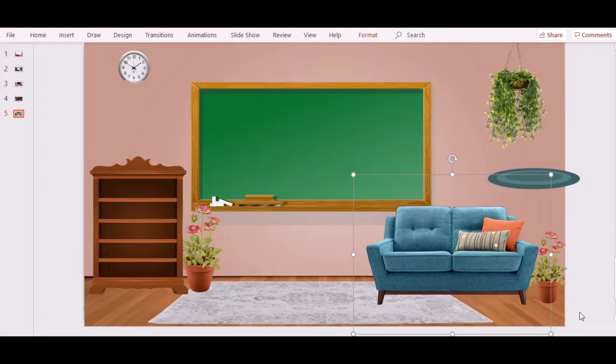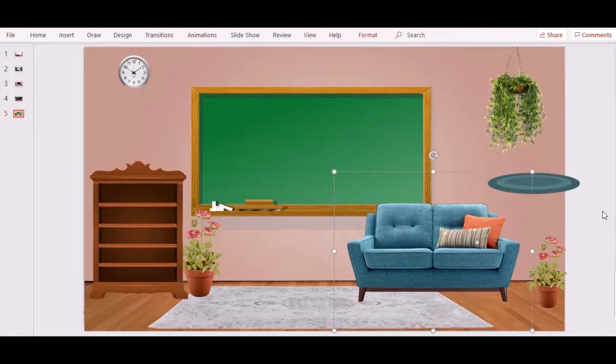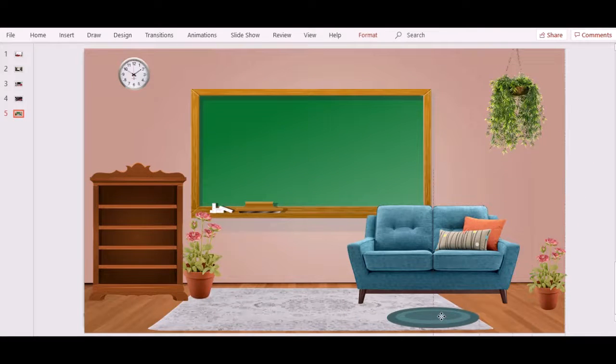So now we have this one, blue one. So I'll click here. I'll just bring it here. Alrighty. Okay, we're almost getting there.